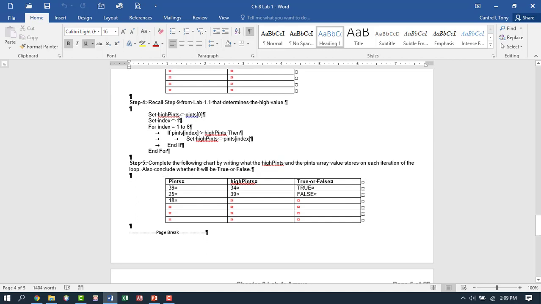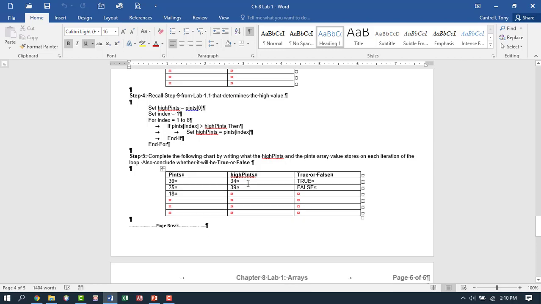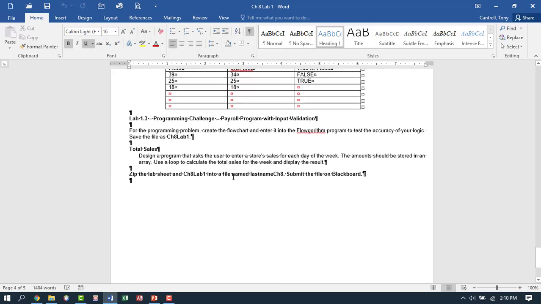They go together. Set high pints equals pints 0. That's where this 34 comes in right down here on high pints. Then when you go on, it says for index 1, well, index 1 is 39, so that's where the 39 comes in. And then you process on through. If pints index is greater than high pints, then set high pints to pints index. It is greater, so you'd move 39 to high pints, but then when you process through, you're on the second element, which is 25. So is 25 higher than 39? No, it's false out here. So you step through that, and you go to here and do the low, and you step through that.